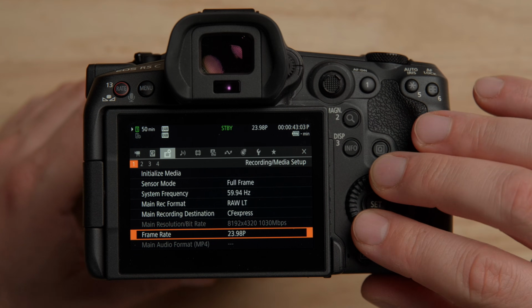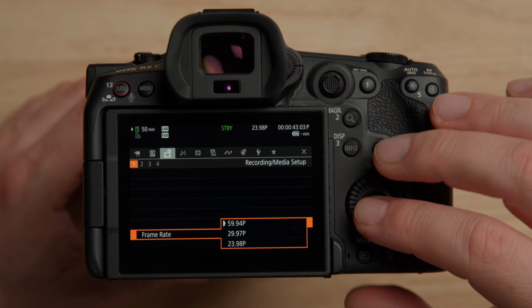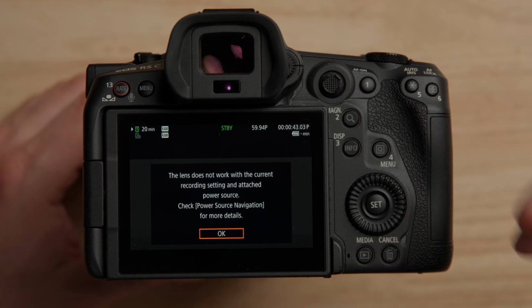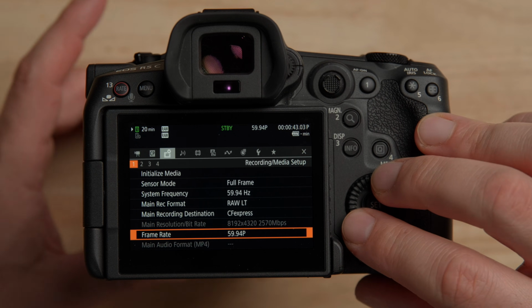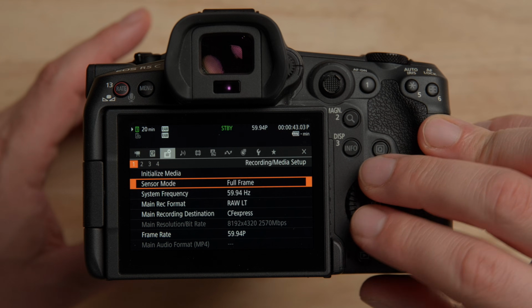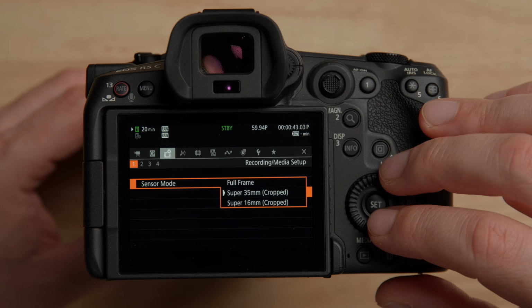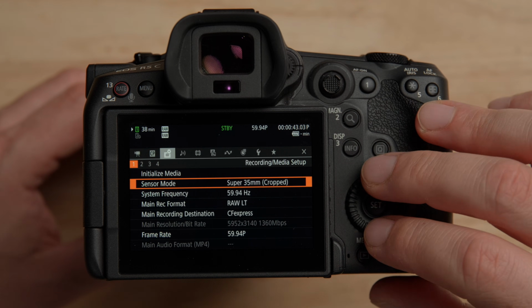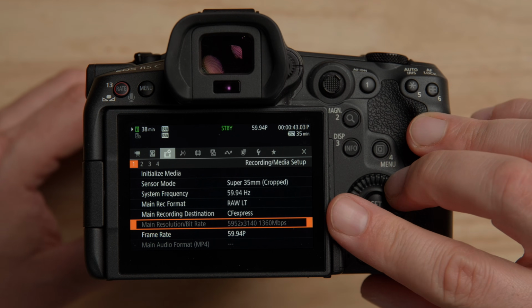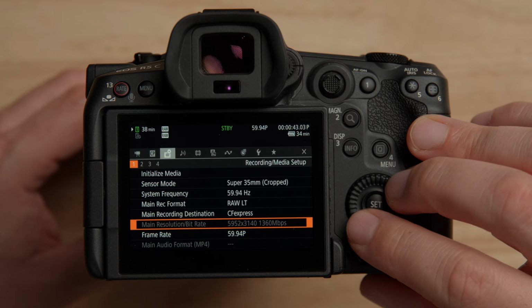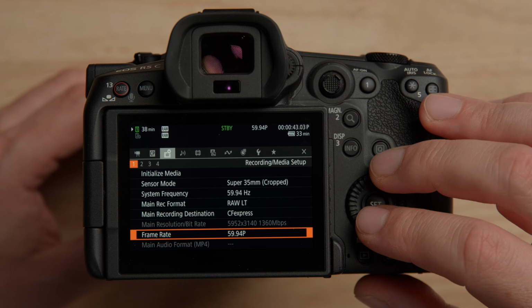And now when we go in here under frame rate, if I click on 60 frames per second, it gives me this error or warning. So the way around this is kind of weird, but it works. And that's to change this to Super 35. This will actually give you a 5.9K raw output, and you can shoot up to 60 frames per second with just the internal battery and get full control and usability with your lens.